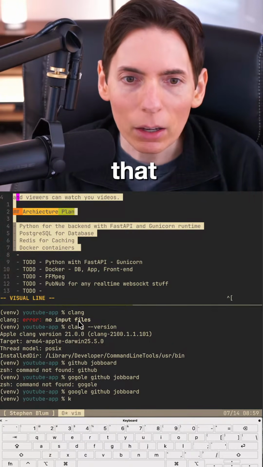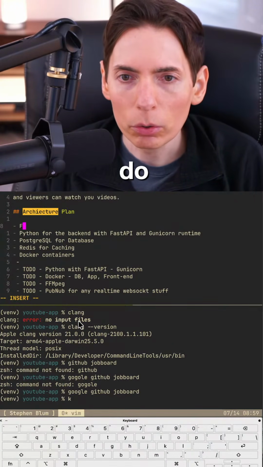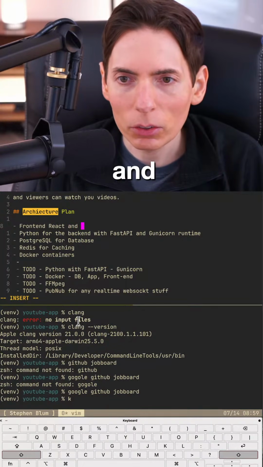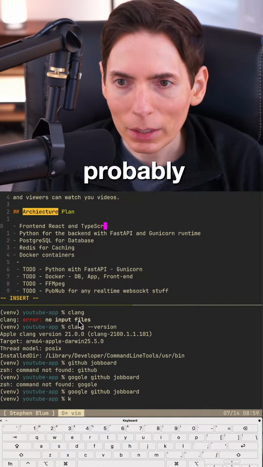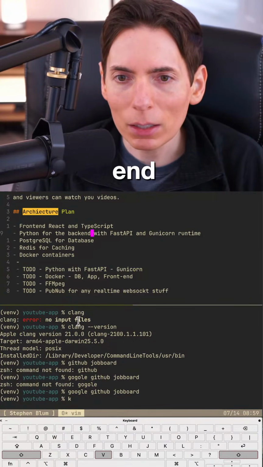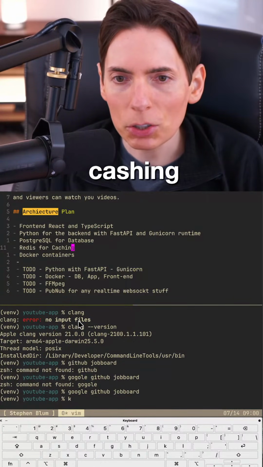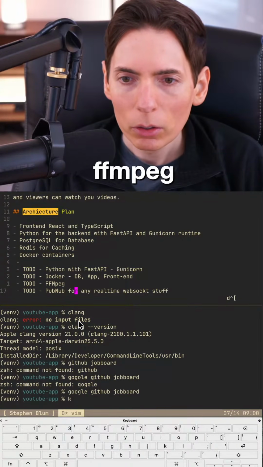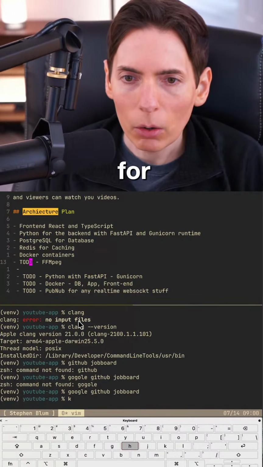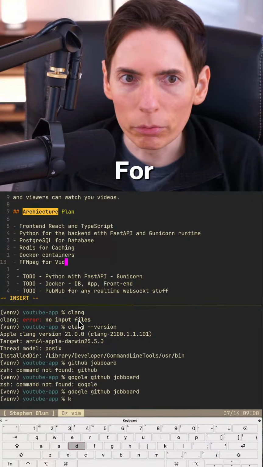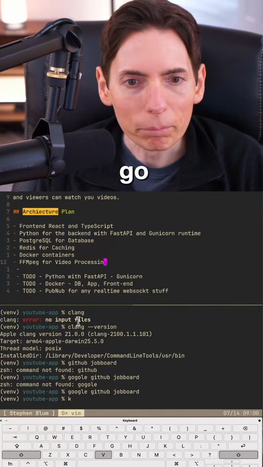Front-end UI with that? Oh, front-end, right. So we need to do front-end as React and TypeScript, probably. TypeScript for the front-end. Python for the back-end. Postgres for the database, Redis for caching, Docker for containers. We'll use ffmpeg for our video processing if we need to. For video processing. There we go.